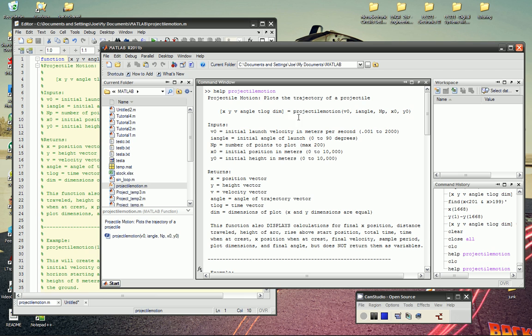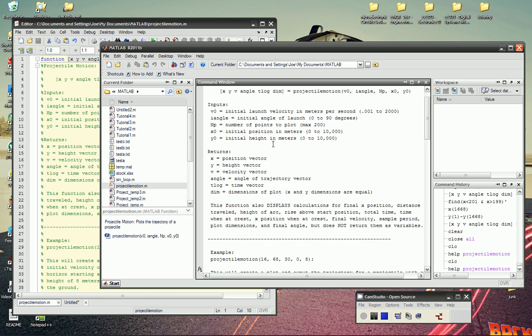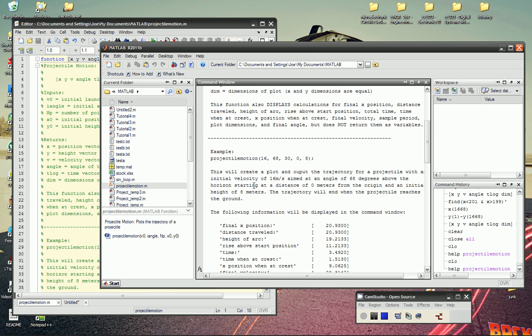The function is called projectile motion. These are the inputs: the initial launch velocity, the initial angle, the number of points to plot, the x position, and the height. And then it returns these vectors that we'll discuss how to use later.